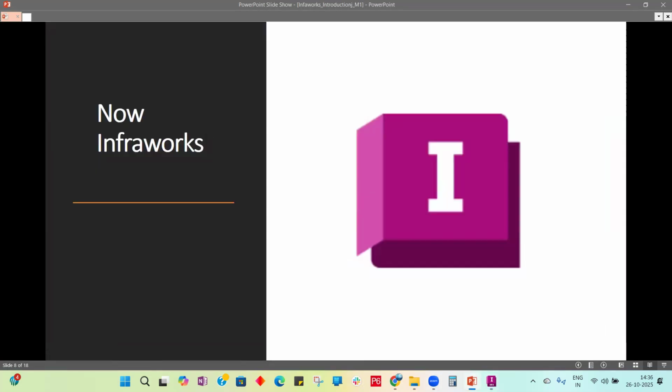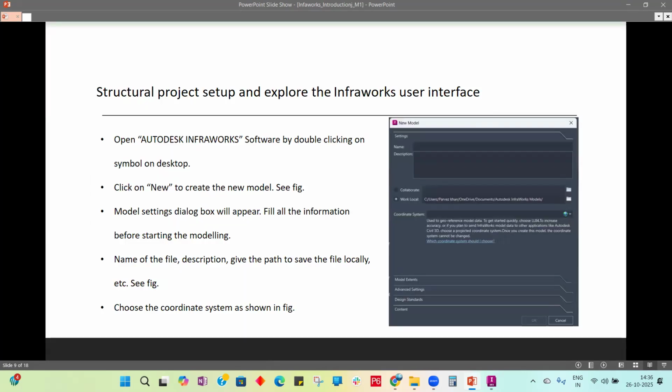So this was the InfraWorks landing page and then the new model. Now we need to set up a structural project and we'll explore further. Correct? We will set up a structural project, and then we'll try to understand the user interface further.